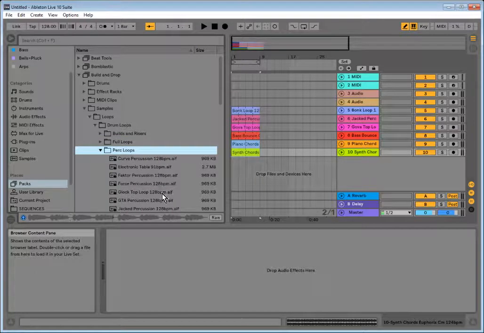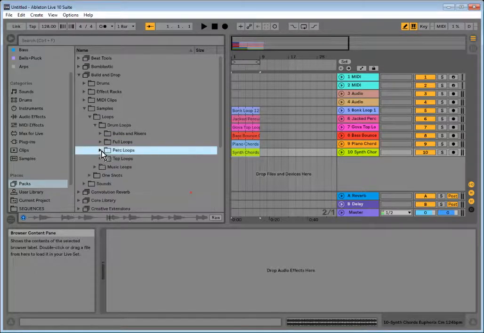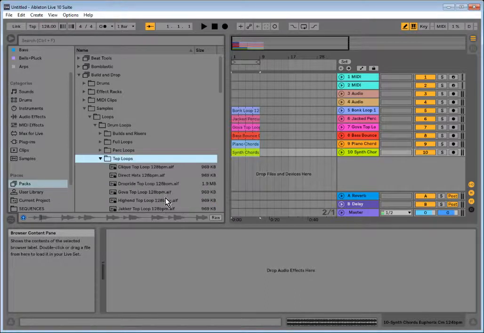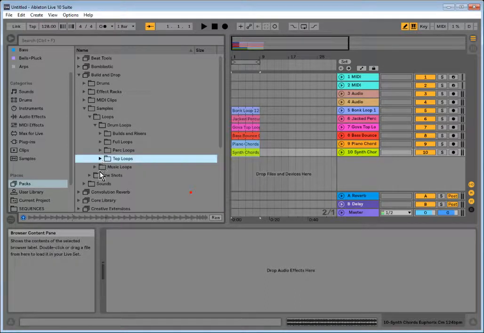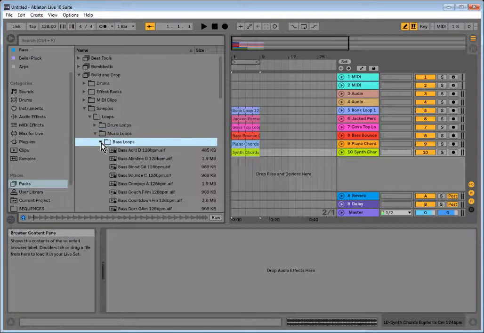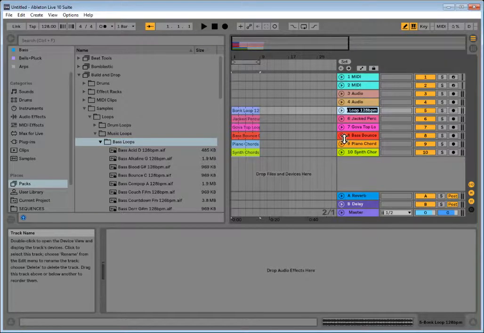Under percussion, I found this. Under tops, I found this. In music, I had a bass. At this time, it's worth noting that your beats can have a basic layer, which is this, and I'm going to rename it beat. It can have a layer of percussion on top of it. I'm naming it now percussion.